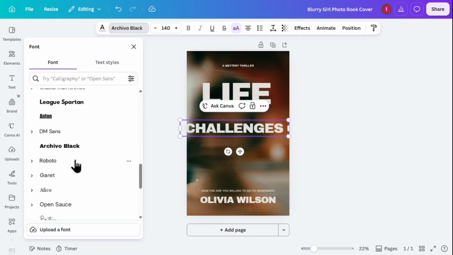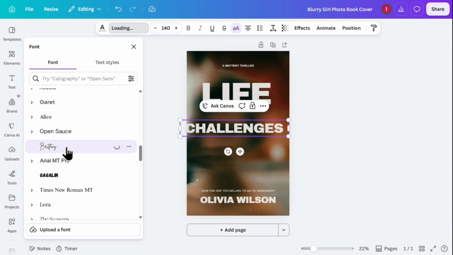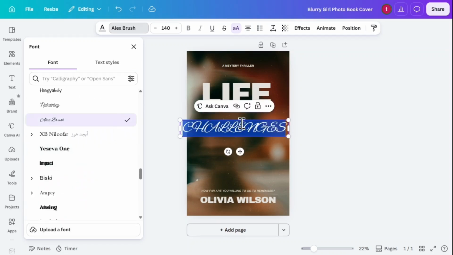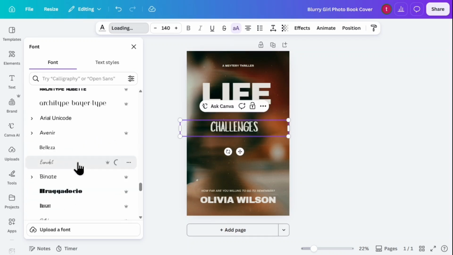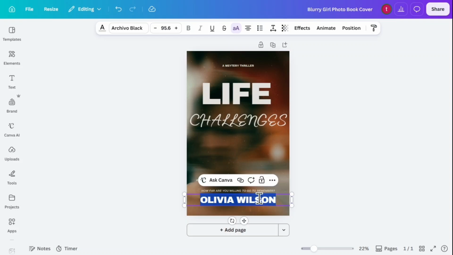Now I select Challenges and open the font drop-down menu on the left toolbar. I scroll through the font library to test script styles like Brittany, Alex Brush, and Slopes. I settle on the Madeline font, then resize the text box and drag it directly below Life so it aligns cleanly. With the title complete, I move down to the bottom of the page to update the author name.